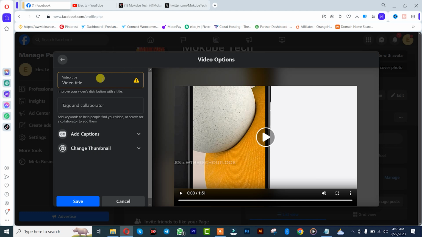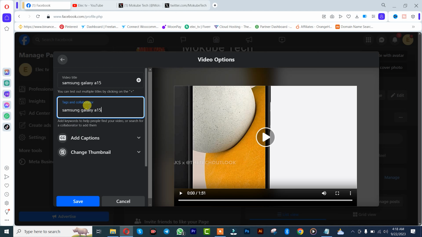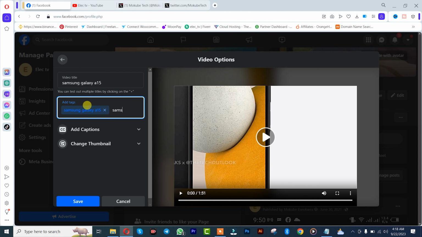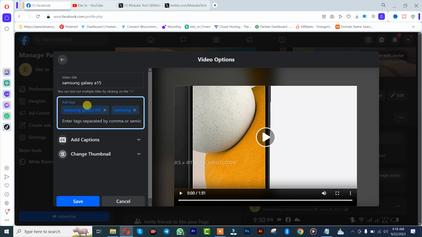So after that, you simply need to insert your video title. After that, you insert the tag or collaborators if you have one. So let me just insert tags. Samsung. After that, you can add the video caption.